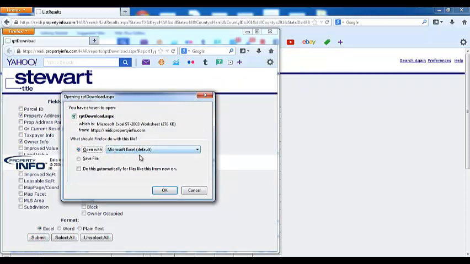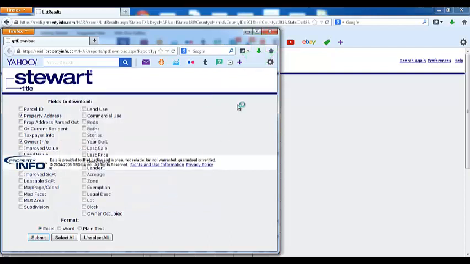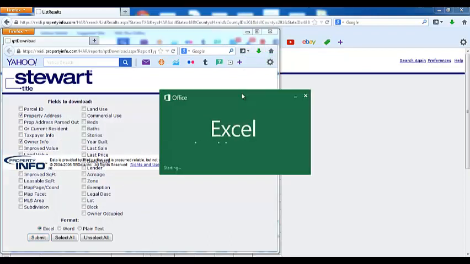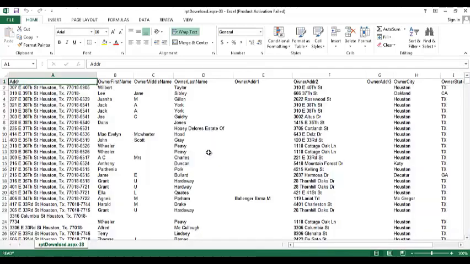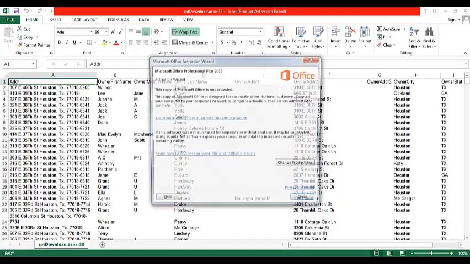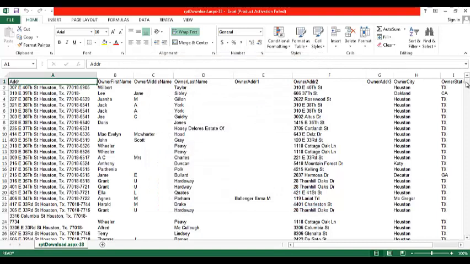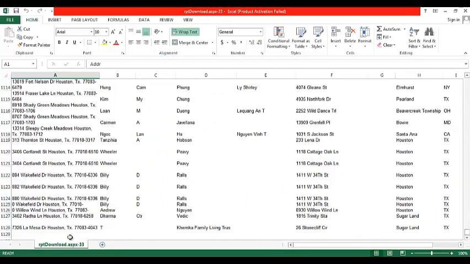It's asking me if I want to open this with Excel, and okay, I do. Now it's saying that the format and extension of the file don't match, so it could be corrupted or unsafe unless you trust its source. Well, we trust the source because we know what we just did. So if this comes up for you, you're going to click yes. And there is our list of the 1,127, I believe. Let's check that. It says 1128, but you have to remember that your headers are on the first row. Okay, so this is correct.